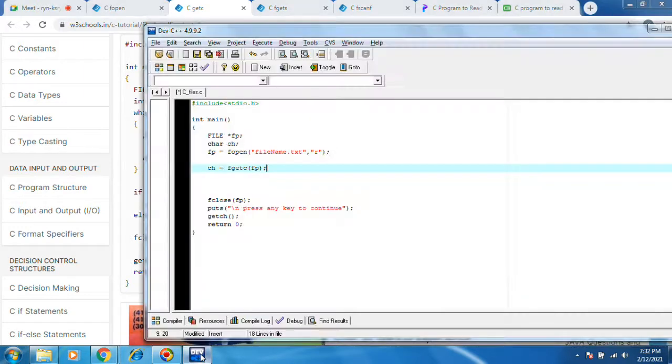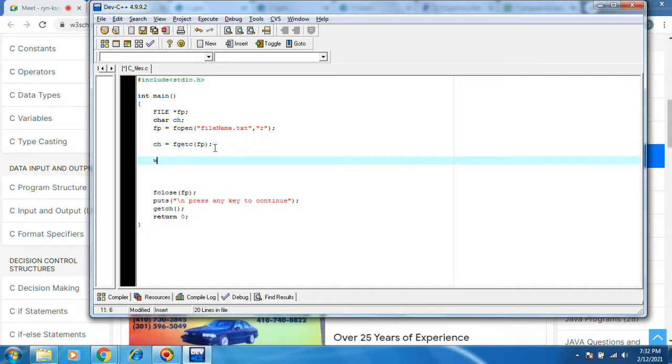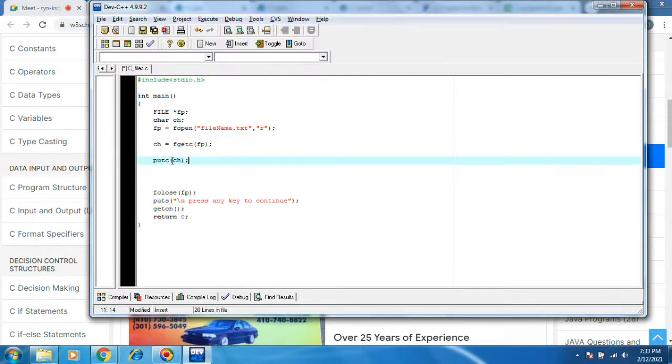Let's see what it will print. putc or putchar, you can use either. Putchar will also work, putc will also work. Let's see putchar now. What will print? Yeah, putchar. Let's save.